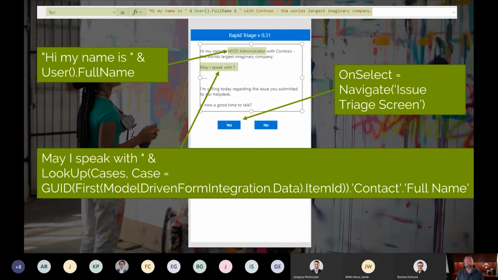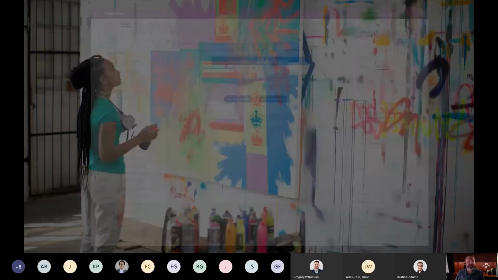And then behind the buttons on here, this is just straight Canvas Power App stuff. I just said, when the user selects that, my formula is OnSelect, Navigate to whatever screen name I want to navigate to. So in this case, if they say, yes, now's a good time to talk, I'm going to go to the issue triage screen. If they say, no, it's not a good time to talk, I'm going to navigate to some other screen.